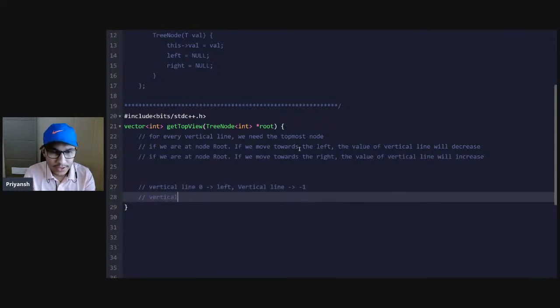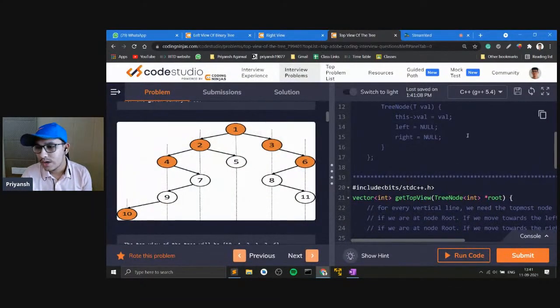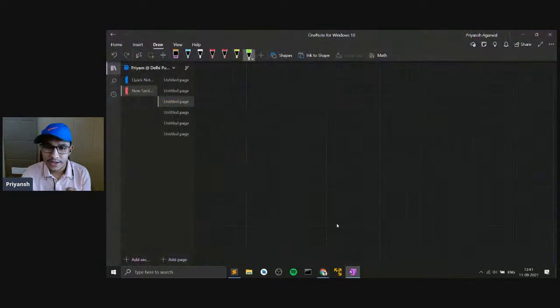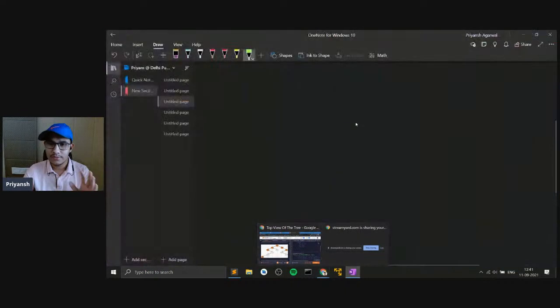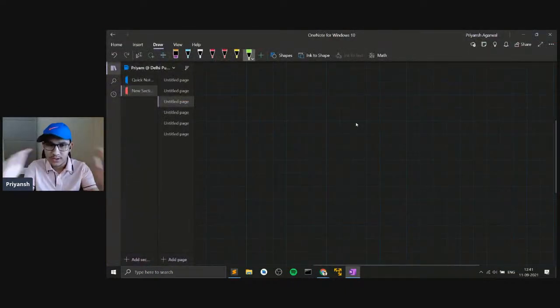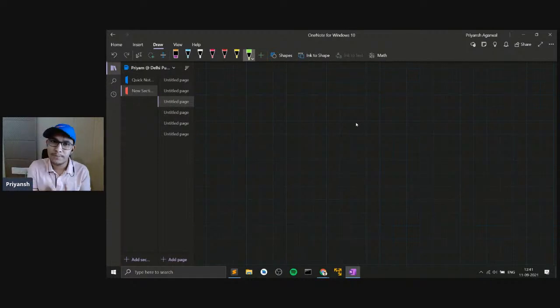And if you are on vertical line, let's say 2, and if you move towards the right, the vertical line will become what? Will become 3. Okay. So now our approach is what? Our approach is for every line. What we've done till now, we've assigned these numbers to these vertical lines. We've come up with an approach. What is the approach? That for every line, we'll pick up the node which is at the topmost level.